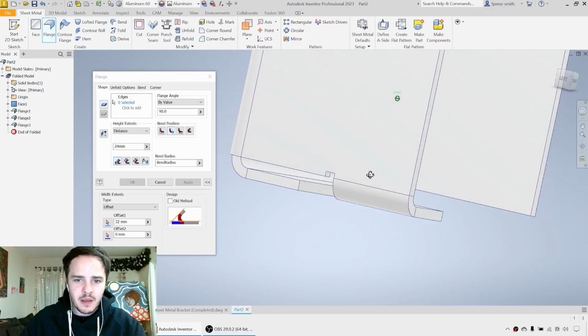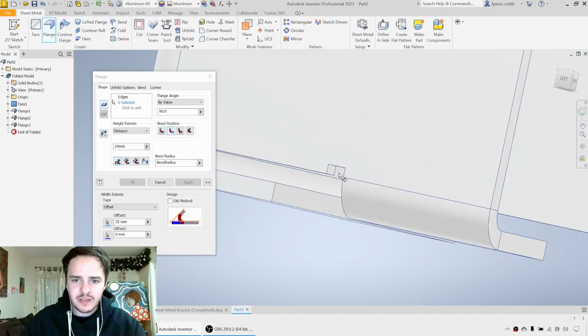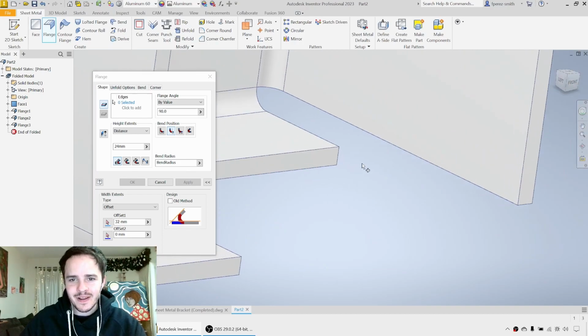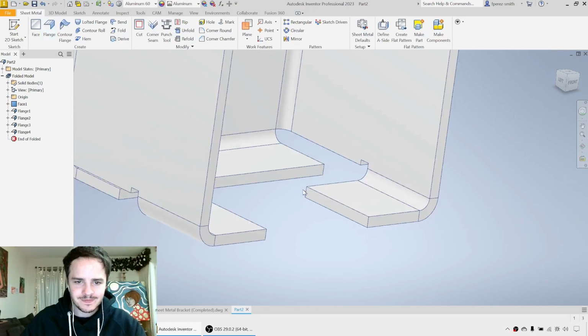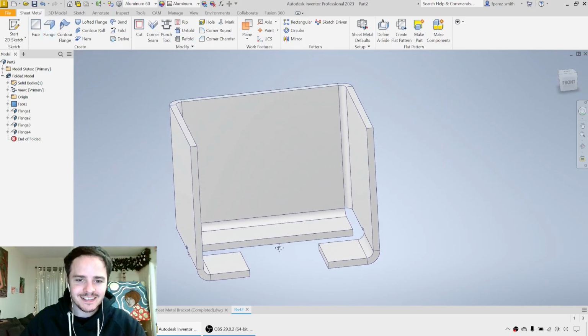We can see that a bend relief has been included here according to the sheet metal rules. Next, we'll do the same on the other edge. It's already inherited the width extents that we prescribed earlier, which is 32 millimeters from the back and 0 from the front. We'll click OK. Great, looking good so far.